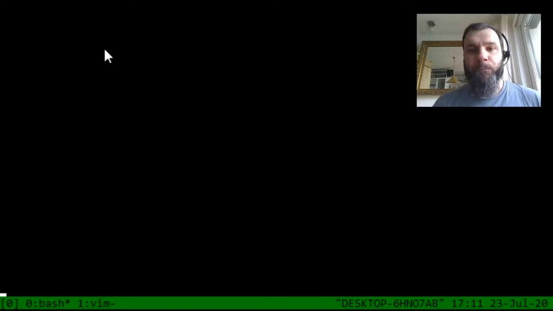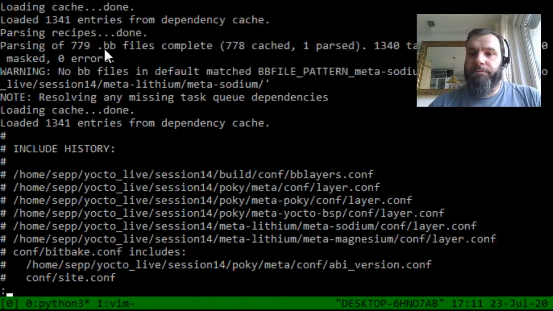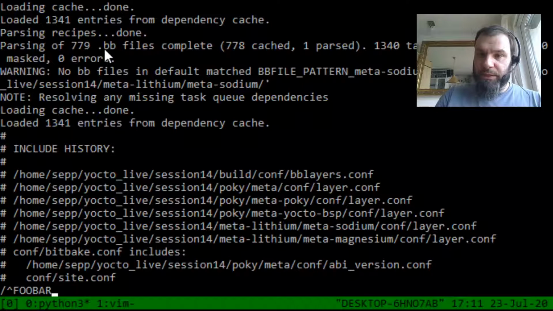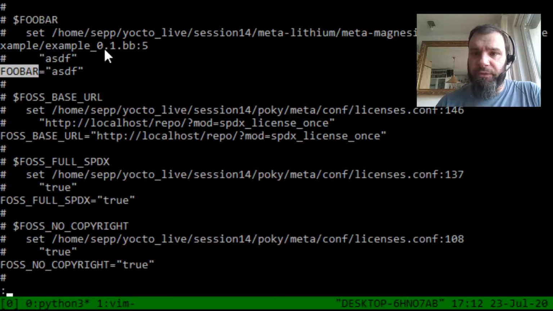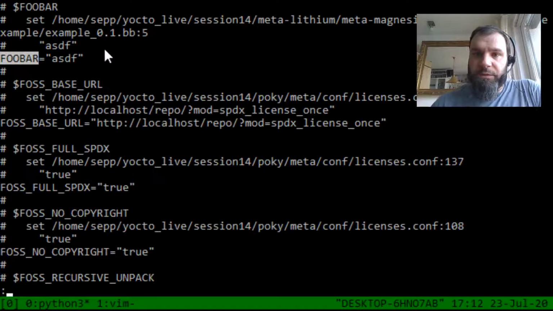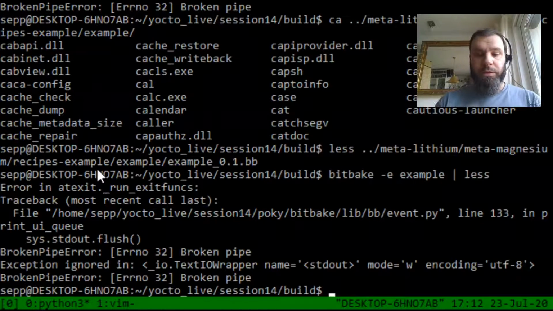So we're gonna bitbake example. And we're gonna look for FOOBAR. What I'm doing right here is you can see the caret, right? No idea what it's called in English. It's the regular expression for start of line, so I don't get any superfluous matches. Okay, you can see again the same applies. History shows exactly the line, even the character where the assignment happens. Okay, that was level 0.